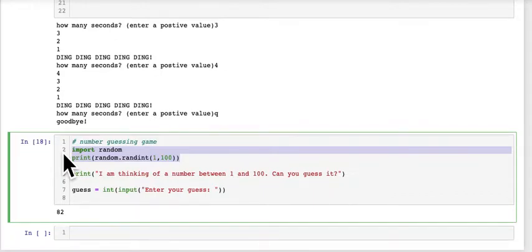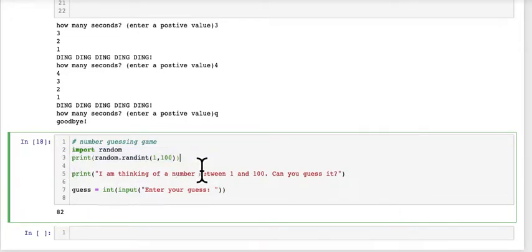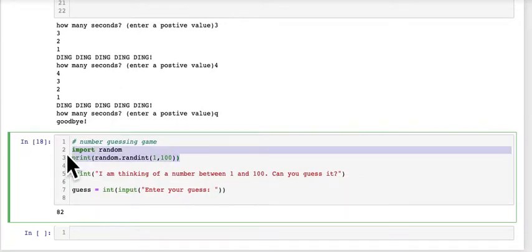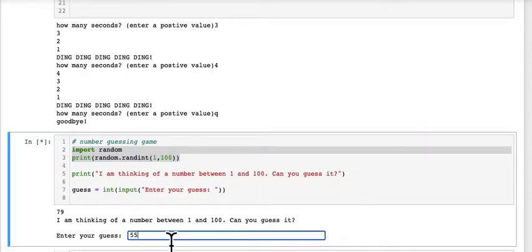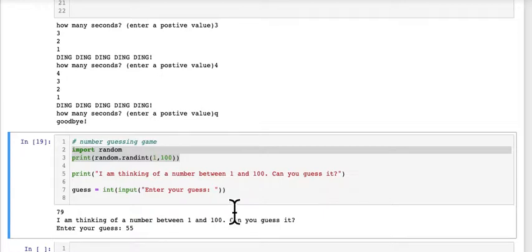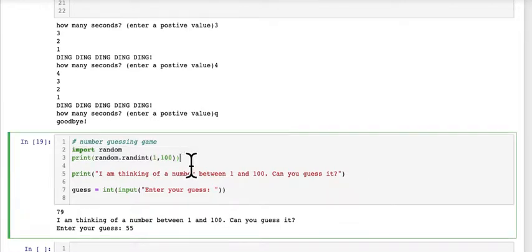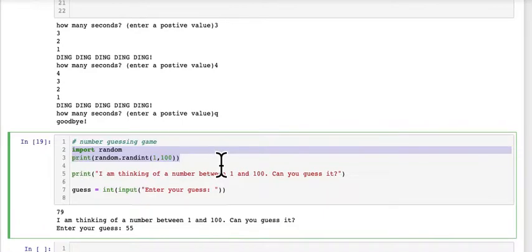We're going to use the randint function, which is in the random module. So we're going to import random, and then we're going to print out, well, just to test it, let's print out a random integer between 1 and 100 and see if that works. That appears to work. The number was 79, but I'm going to guess 55. Great, so we know that works. I like to test things out right away. So we tested out that randint function.